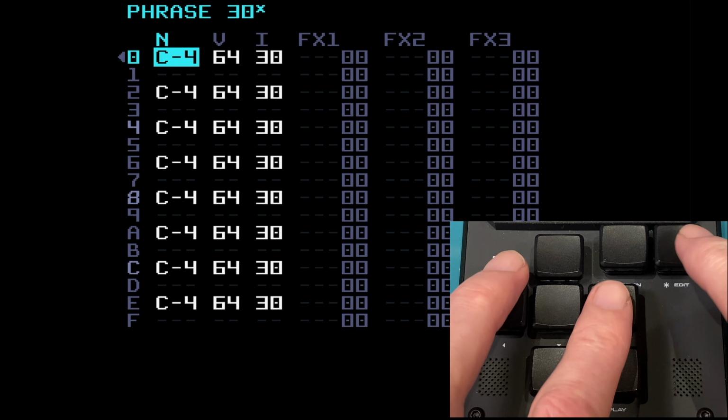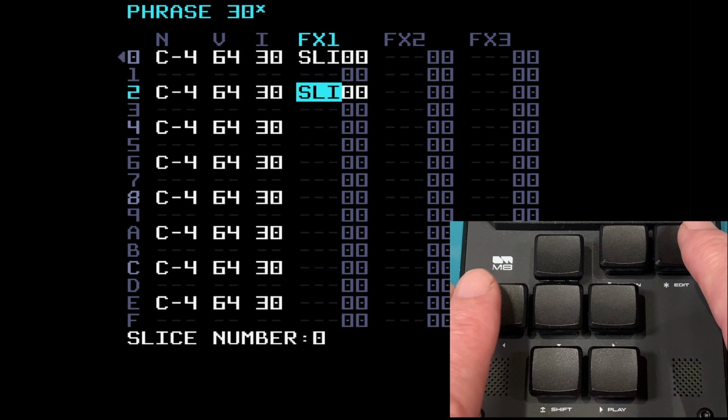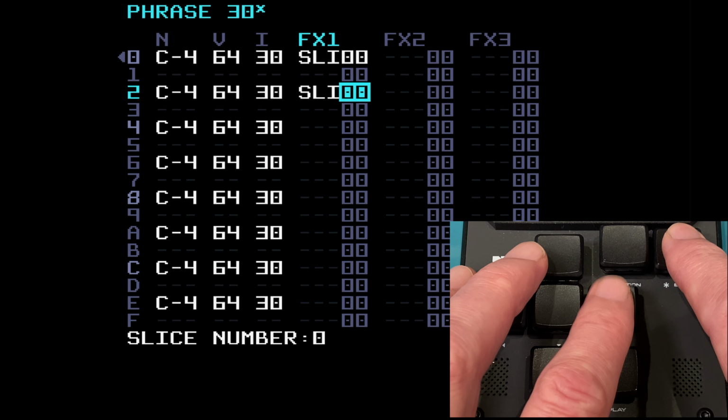If I come over to effects 1 and I call up slice, you can see I've already got it here. I'll show you where it is. It's in the current instruments section, and it's the last one down there on the bottom right hand side. Now if I play now, you can hear that first note is playing slice 00. So if I want this second C4 to play slice 01, I press edit. It defaults to the last one I did. Going to make that 01.